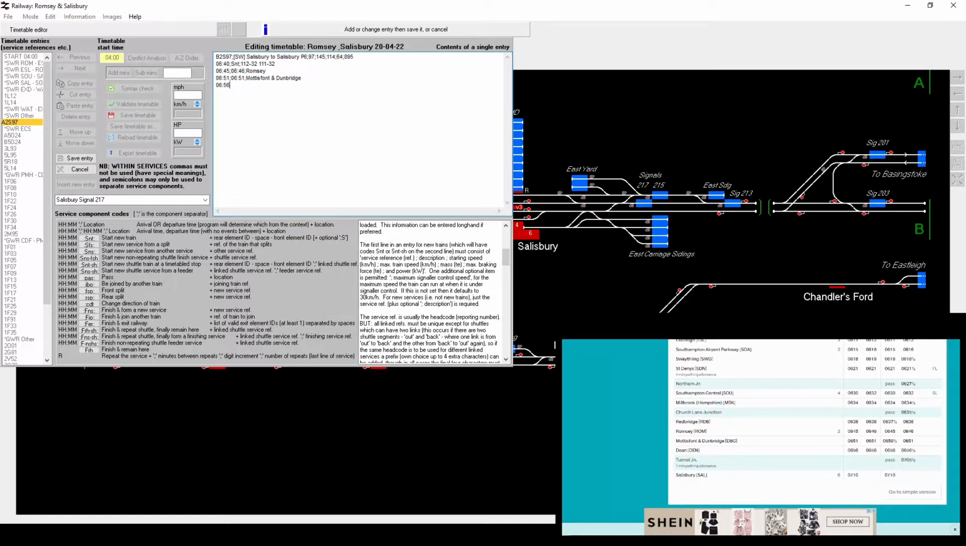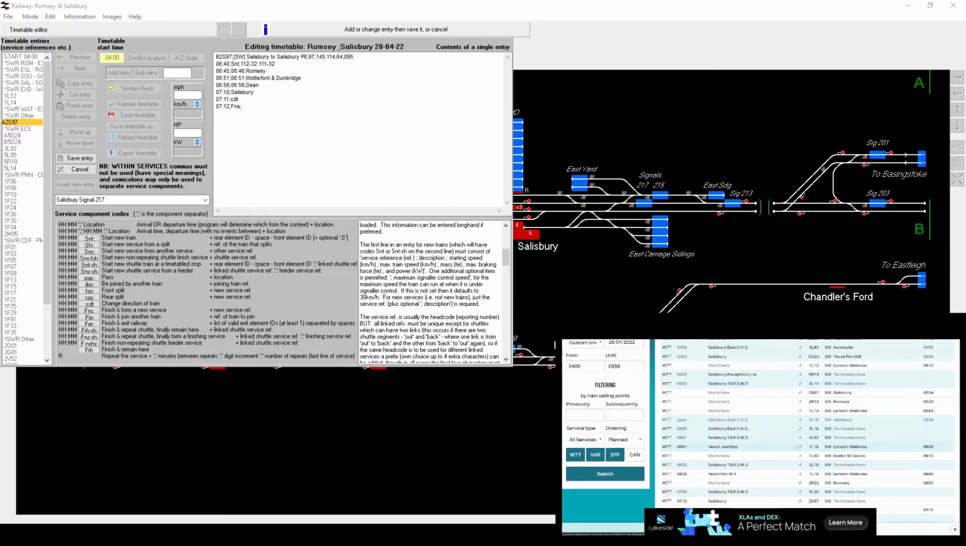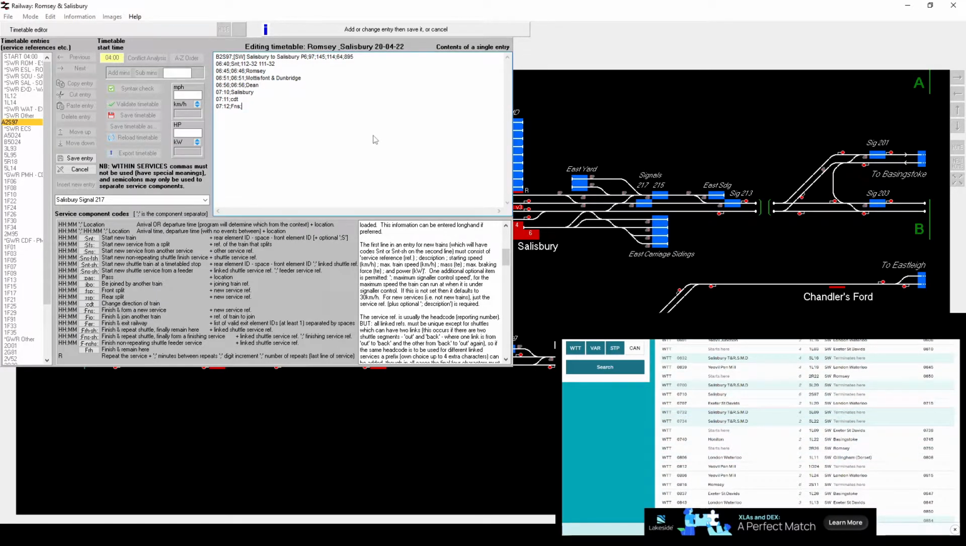56 at Dean, and 7:10 at Salisbury. Turn around, finish and become 2 Romeo 26. And I'm going to leave that as it is for now.